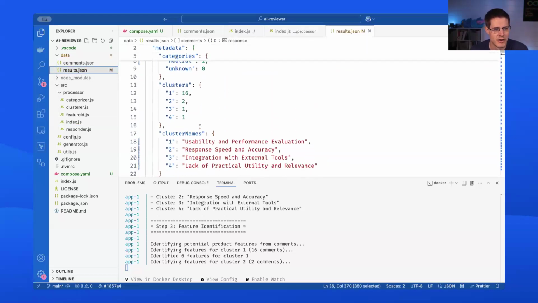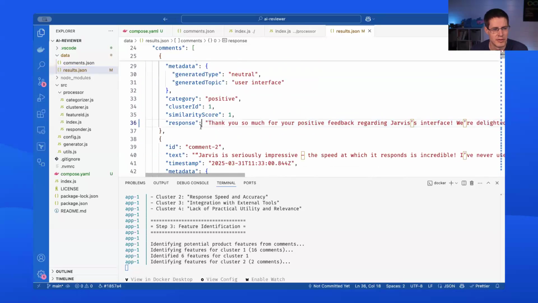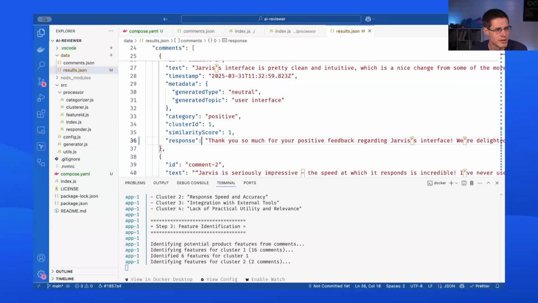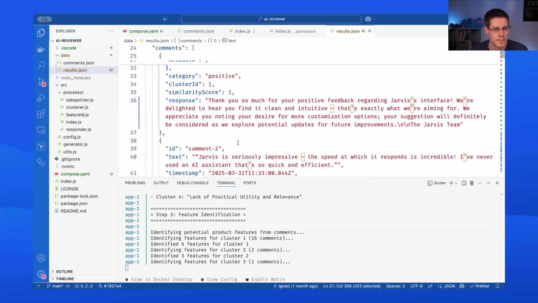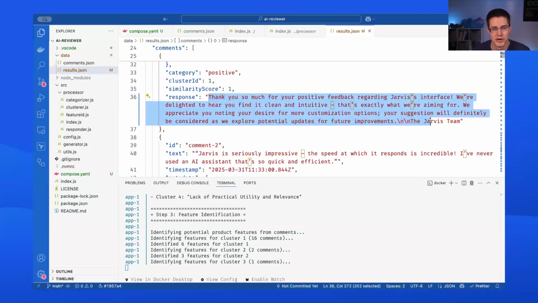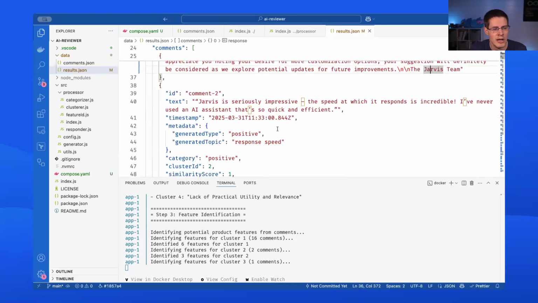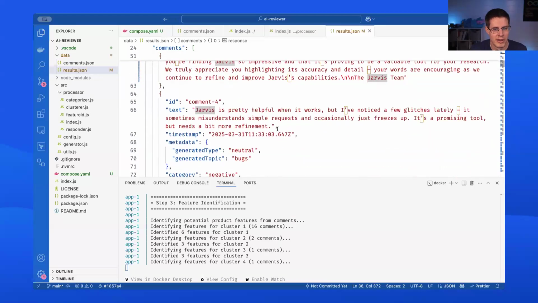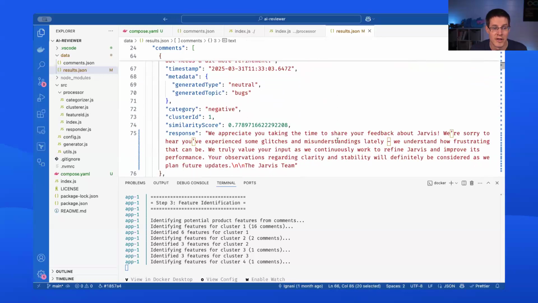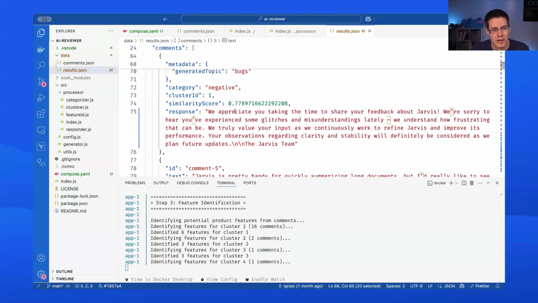Again, it categorized the various comments and some of the responses. Let me turn the word wrap on so we can see it. For example, this particular comment was neutral. But again, we're using the model to generate a comment back that we would send as a response to say, thanks for your positive feedback, et cetera. And where maybe it was a little bit of opportunities for improvement, I've noticed a few glitches lately, the comment that we generate back is, hey, we appreciate you taking the time to share your feedback. We're sorry you ran into issues, et cetera.